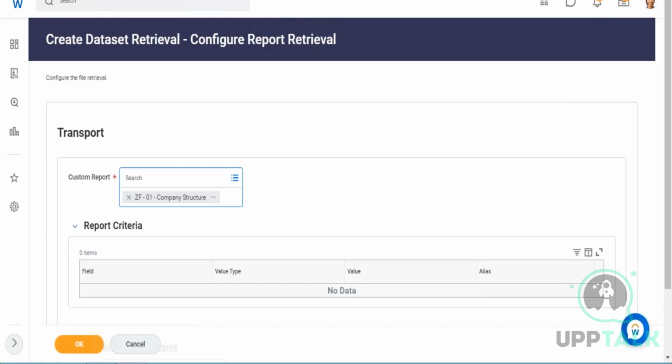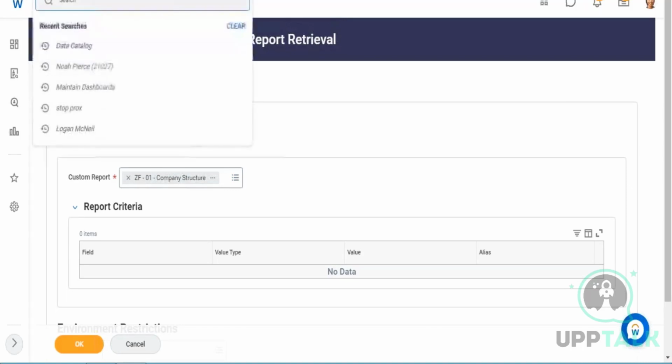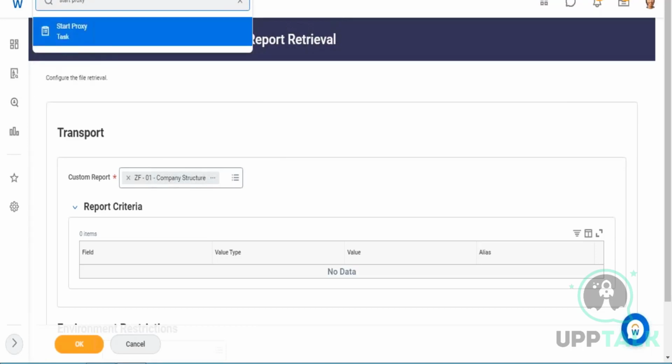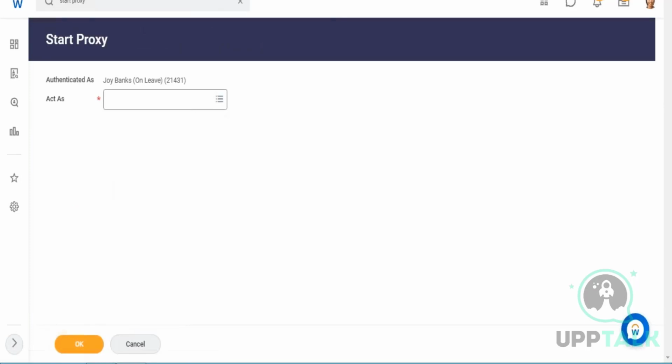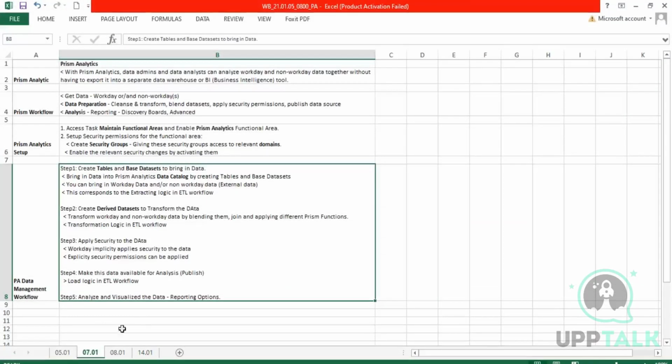Okay, I am importing some data from Workday, and we know when we import some data from Workday we use custom reports for that, and that's what I'm doing. What did I mention Prism Analytics allows you to do? It allows you to bring in data from multiple sources, right? And these could be Workday sources or non-Workday sources. So you can bring in Workday data and non-Workday data.